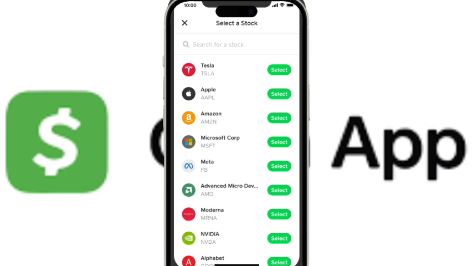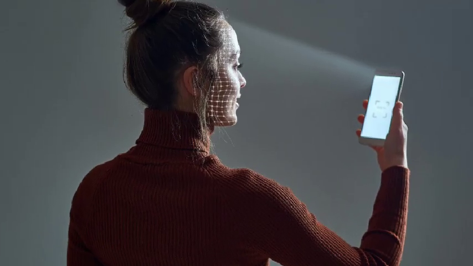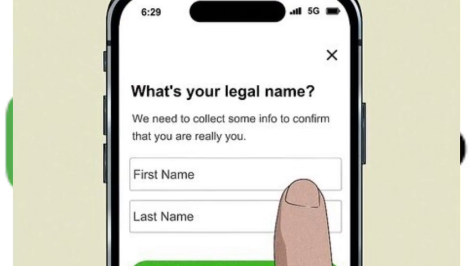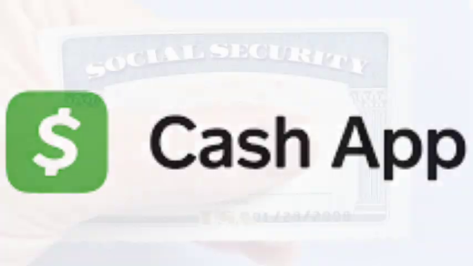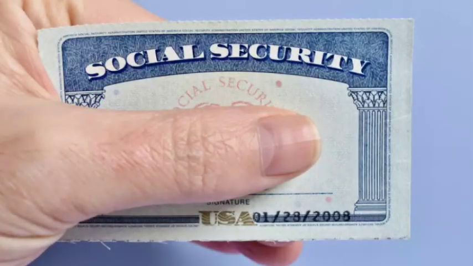If this is your first time investing, complete the identity verification process by providing your full legal name, date of birth, and the last 4 digits of your social security number.